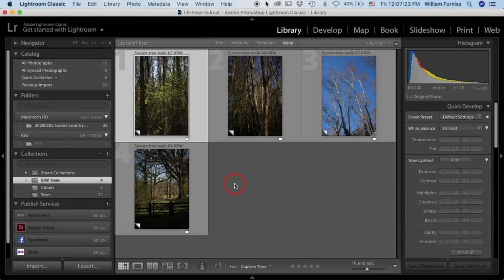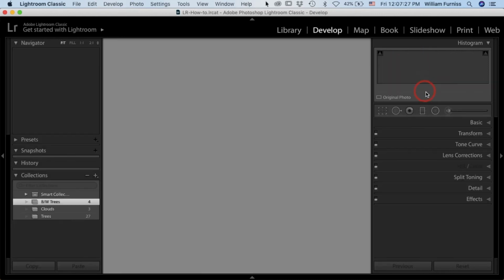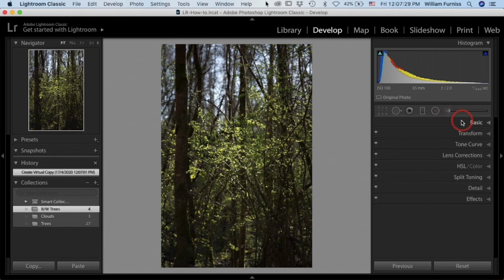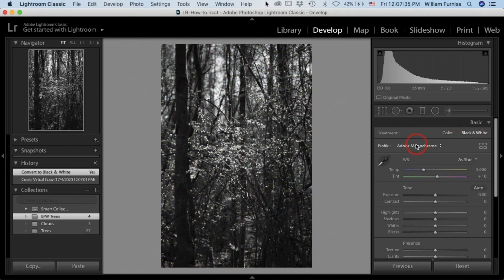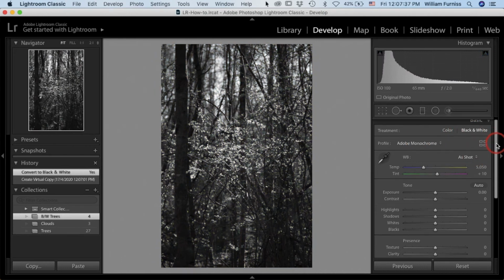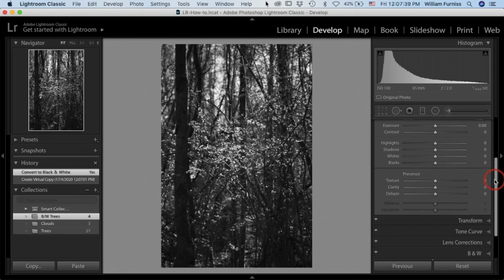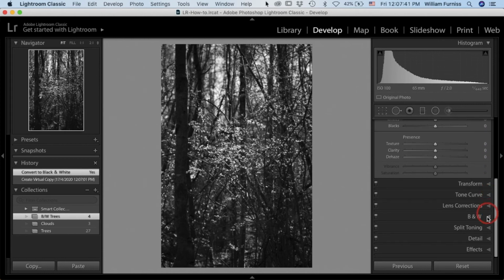Okay, so in here what we can do is go into develop, and let's immediately go to the basic panel, and we'll change this to black and white. Adobe monochrome. It does quite a good job of converting to black and white right off the bat, but here we've got a few things that I didn't touch on before. Black and white conversions and split toning.